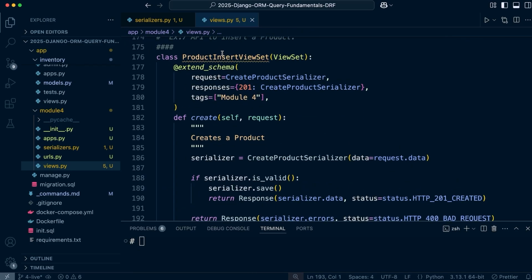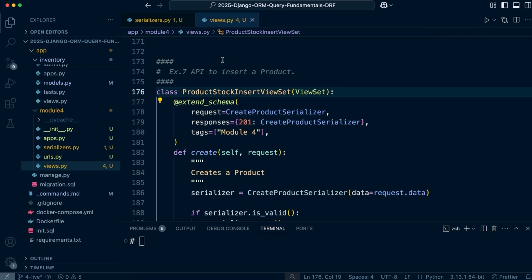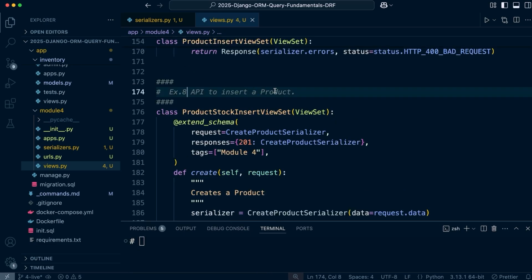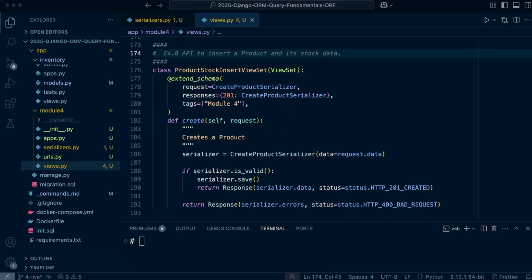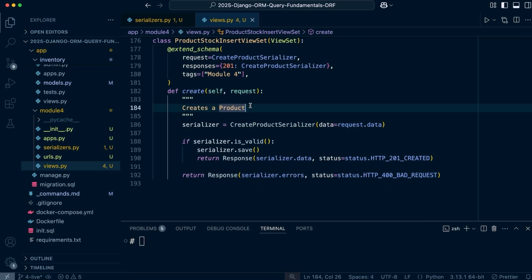Right, so in actual fact, we can just copy and paste the previous endpoint in our views. We'll utilize that. Let's call this product stock insert view set. Okay, let's call this number 8 to insert a product and its stock record or its stock data. Okay, so the data gets passed in, request, and then we create a product and stock record.